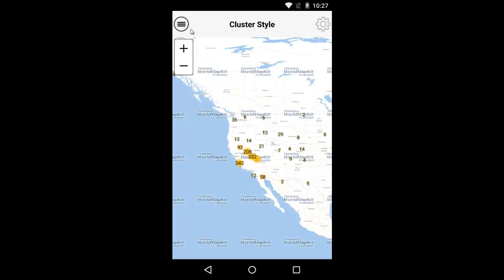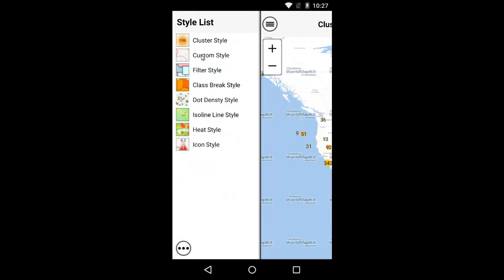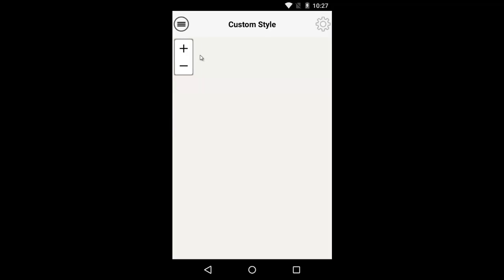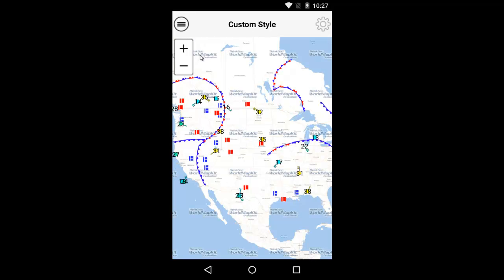Now let's check out a custom style. Map Suite Android Edition is extremely versatile, so we open up the API to allow you to create a custom style that meets your specific needs. We created this custom style as an example, and it displays weather, and it was built just to show you that anything is possible.